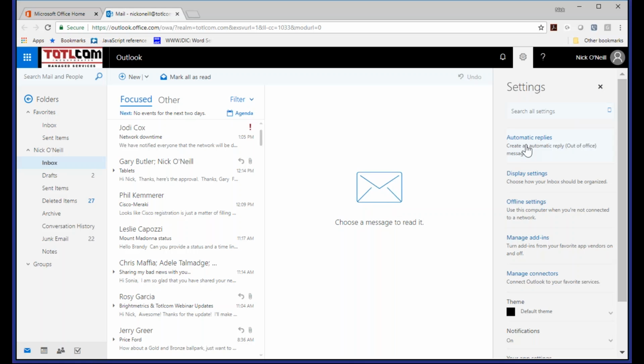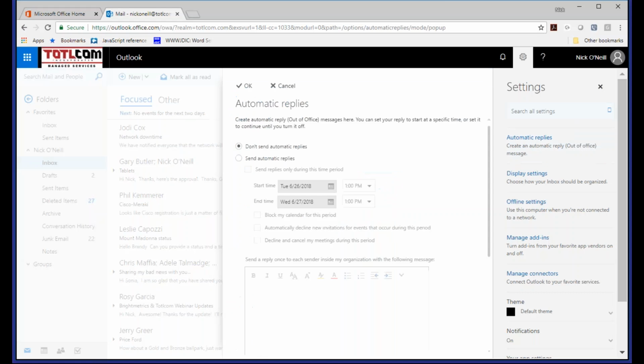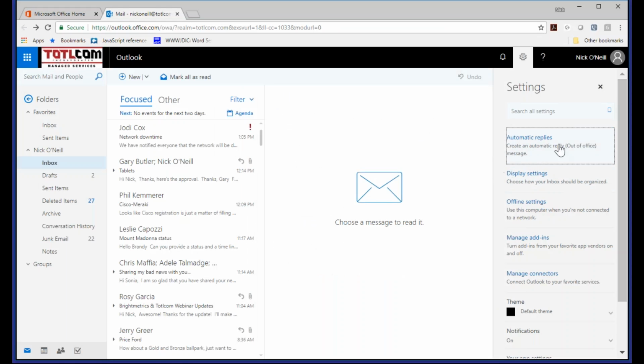First and obvious, automatic replies. This is a pretty straightforward system. If you're going to be on vacation or if you're sick or whatever, and you want to set an automatic reply, you specify the date, the time, and indicate to whom you're going to be replying with this automatic reply. Pretty straightforward, I believe.